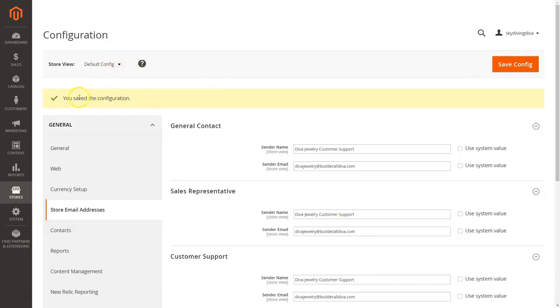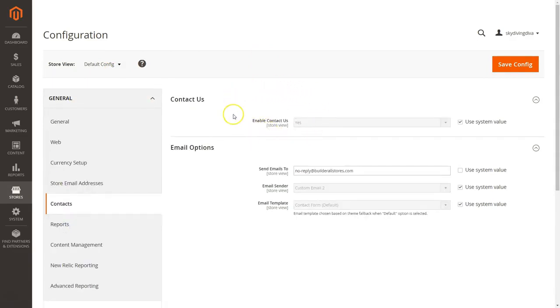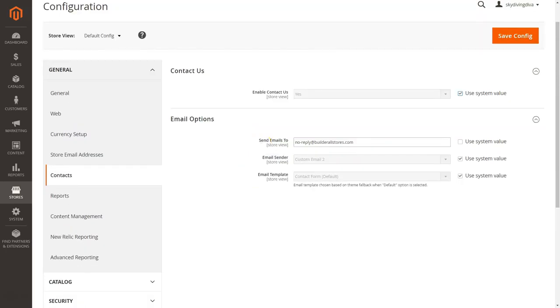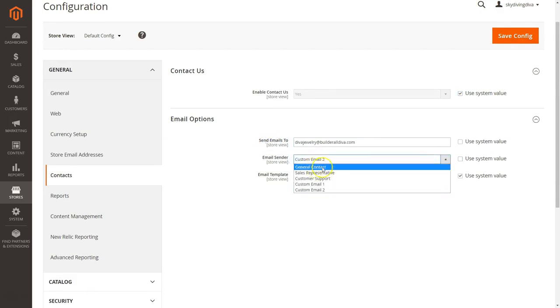So I got my Save Configuration, and the next area that I'm going to go into is Contacts. In this area, you want to make sure that if you want them to be able to contact you, you enable Contact Us. If you don't want it enabled, you just uncheck the system value and choose No, or you can use the default system value and it will keep it a yes. And then you need to set up your email options. You need to decide when they contact you, where you want to send the emails to, and who's the email sender. Do you want that to be the general contact, the sales representative, or customer support? I'll call it customer support. Once you've got that configured, just click Save Configuration.